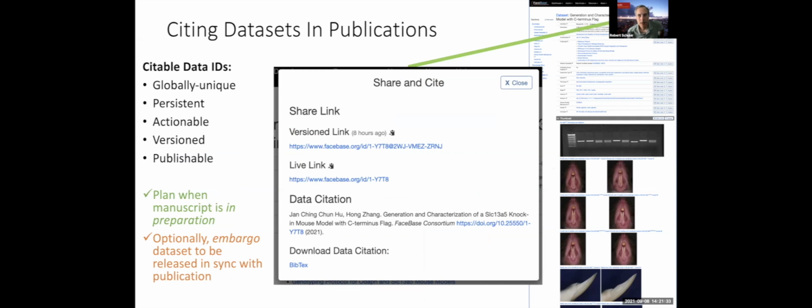Okay, so again, on this topic of citing data sets and publications, this is a little blow up of that share and cite window that comes up when you click the link in the upper right hand side of any data set. And what you see is that we have first of all, a versioned link. And this takes you to this exact view of your data set, even if things change in the future. So if you want to share something very specific and versioned at a particular point in time, you can do that.